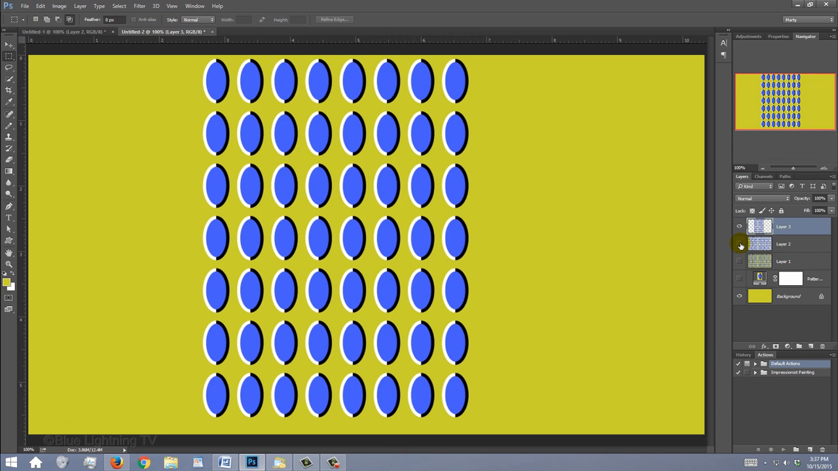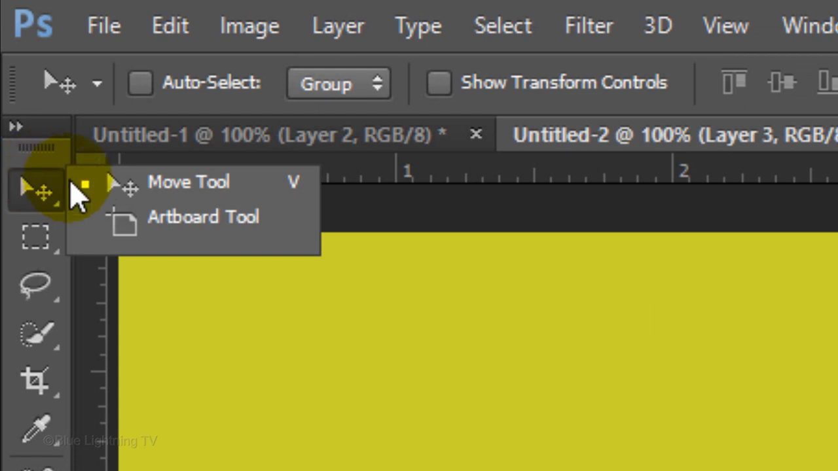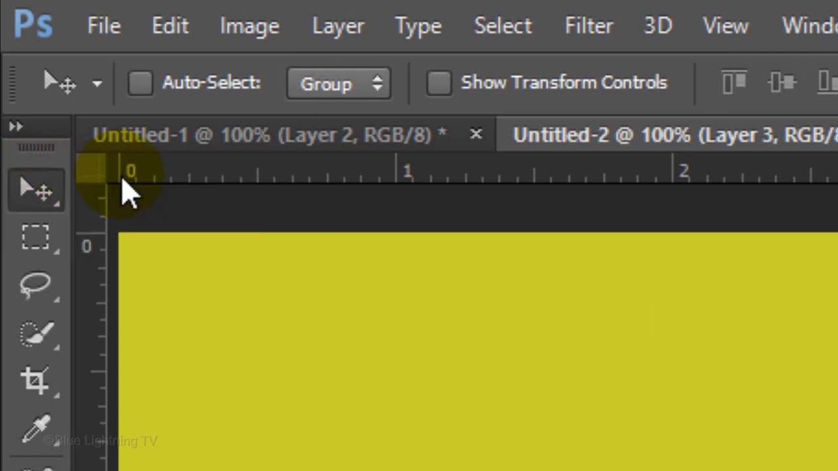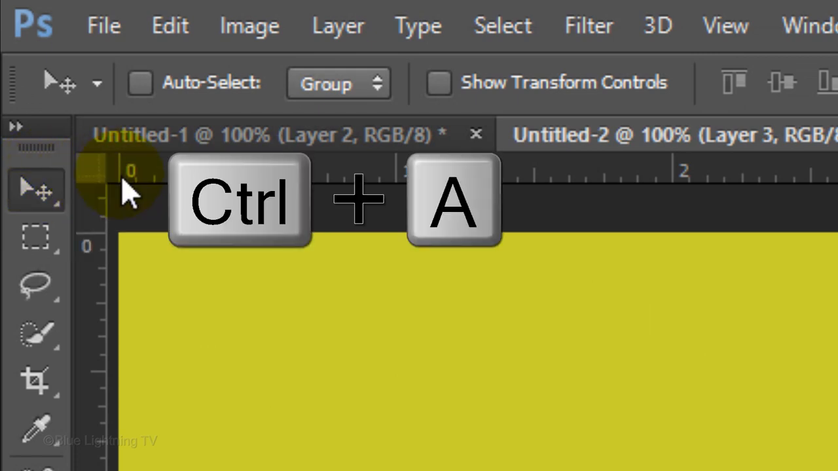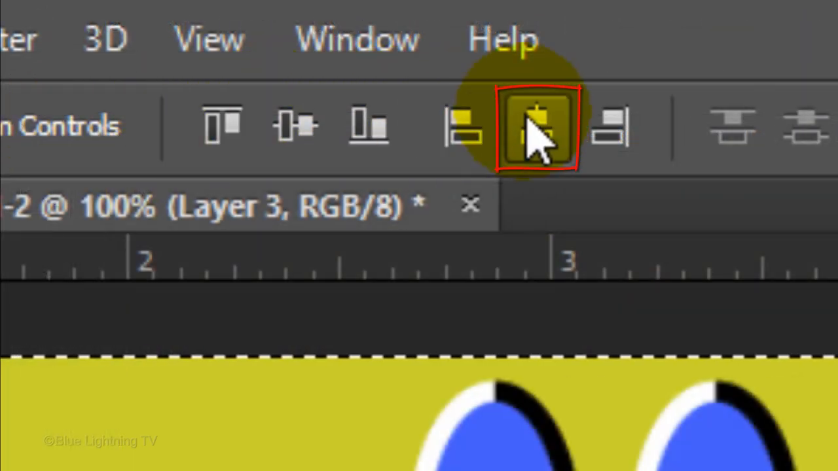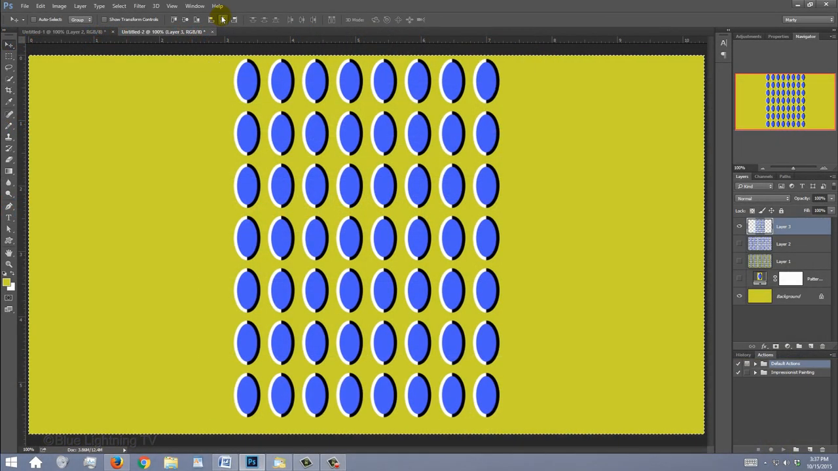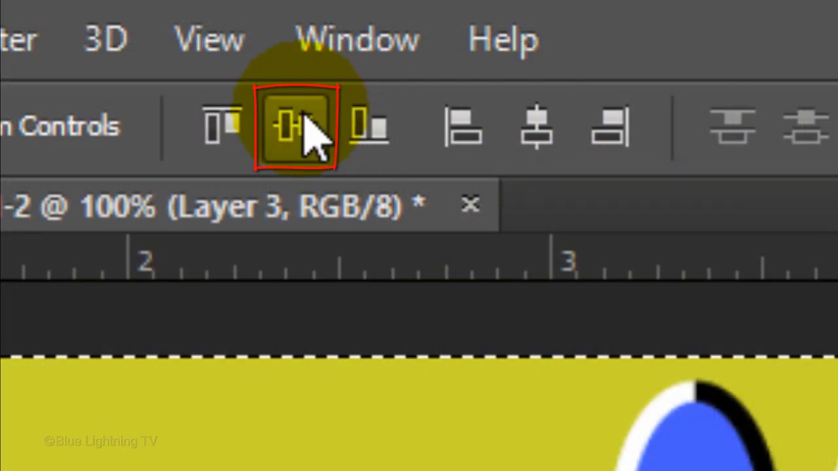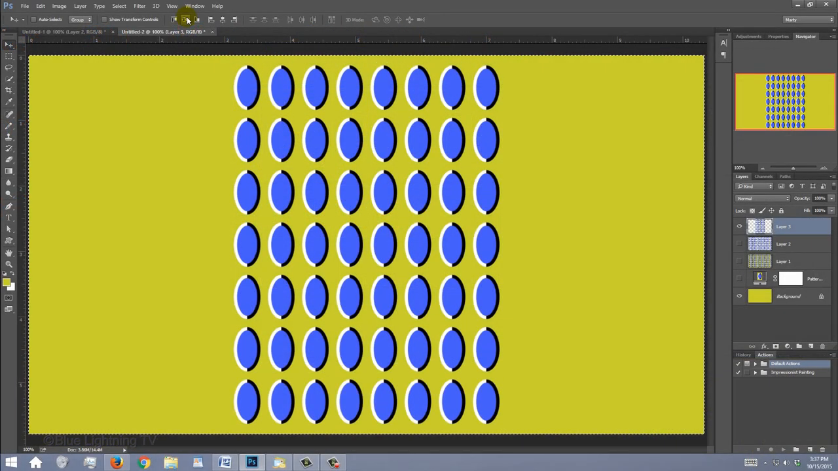Next, we'll center the block of shapes over your document. Open your Move tool and press Ctrl or Command A to select it all. Click the Align Horizontal Centers icon and the Align Vertical Centers icon. Then, to deselect it, press Ctrl or Command D.